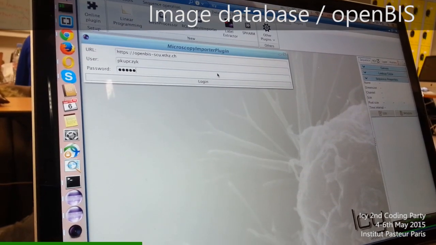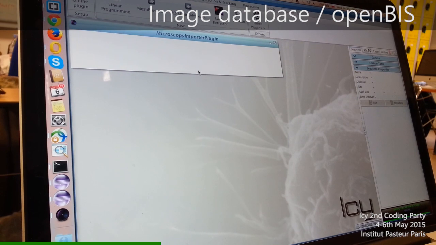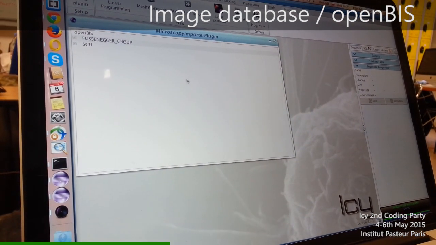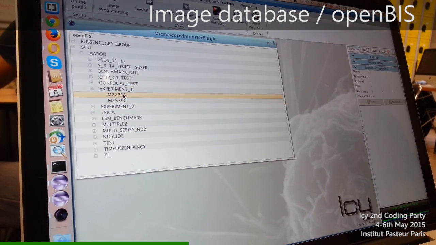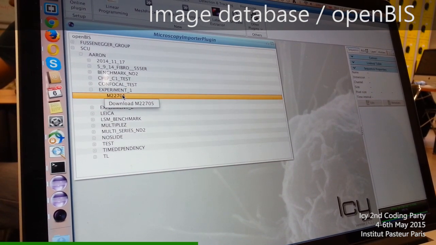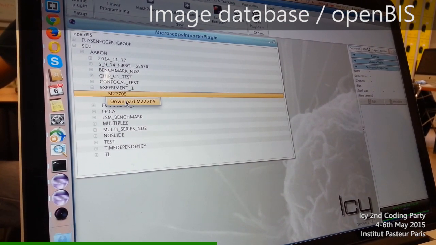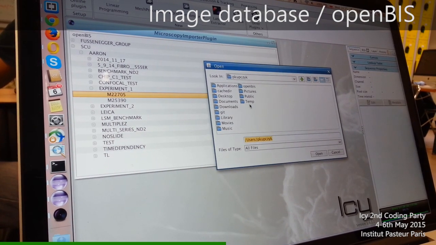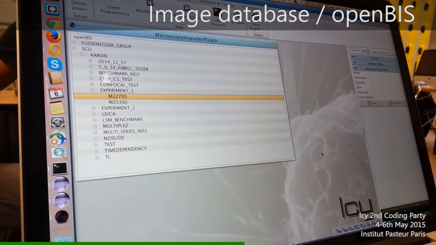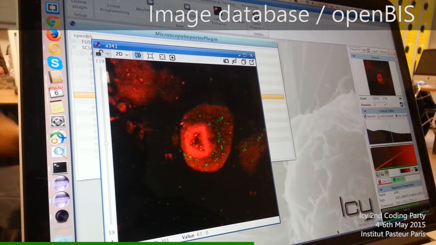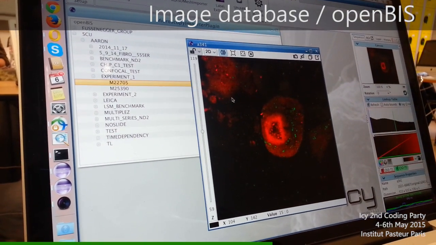We are connecting to an OpenBIS instance that runs the microscopy technology. So I'm now connecting to one of the production instances of OpenBIS. And what you can do here is that you can select a sample and download the images that are related to this sample. So before you download it, you can pick a place where the files will be downloaded. Okay, you see that it's here, and that's the image that is coming directly from OpenBIS.